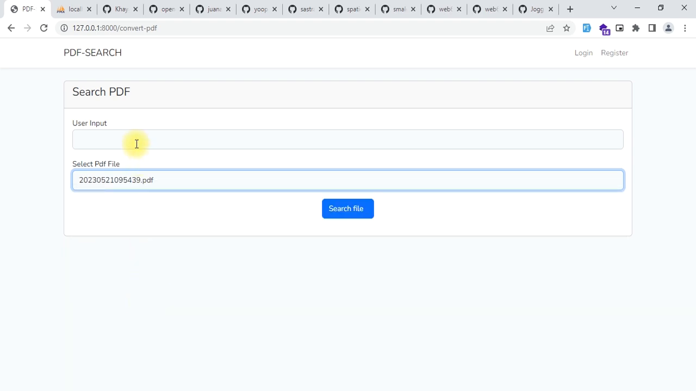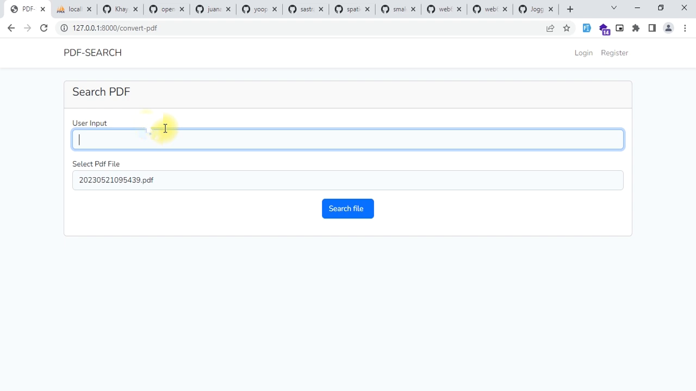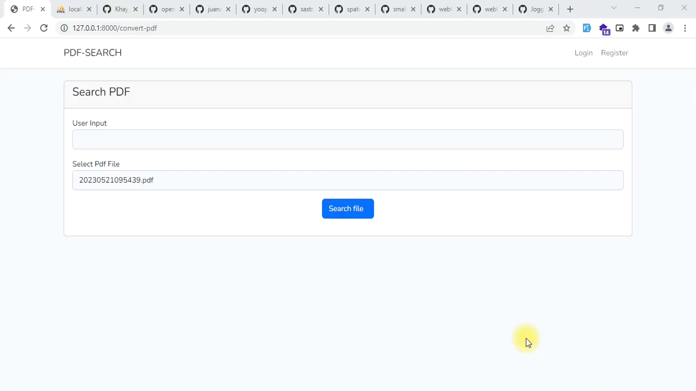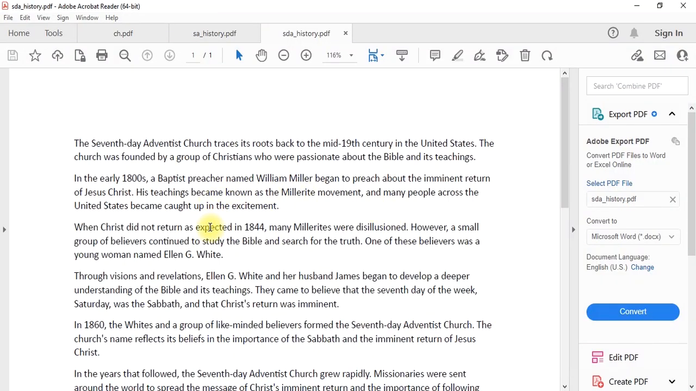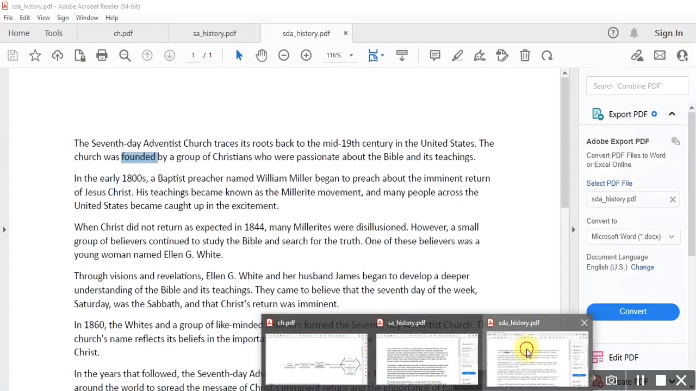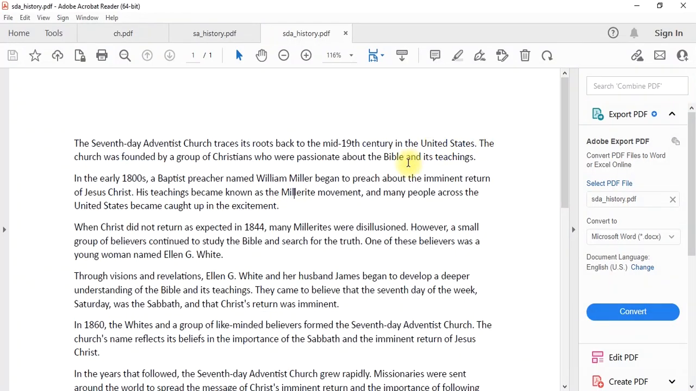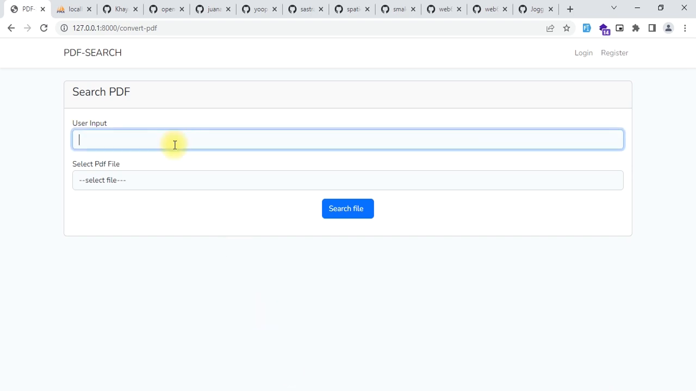I'm going to select it and then I'm going to ask a question here to search through the PDF file. The PDF file that I've uploaded is this one. So let's ask a question here, like who founded the Adventist Church? Yeah, let's do it like that. And as you can see, the church was founded by a group of Christians who were passionate about the Bible and its teaching. So let's ask that question.